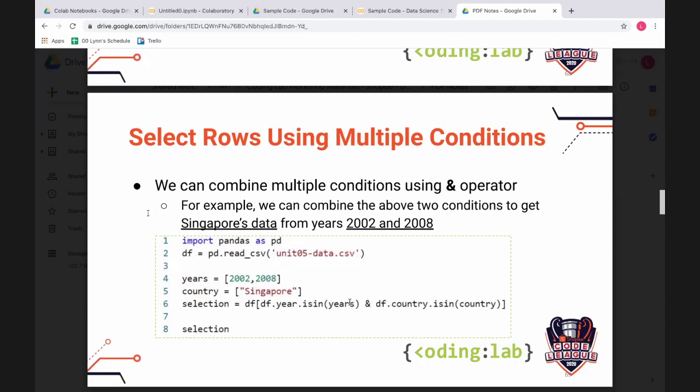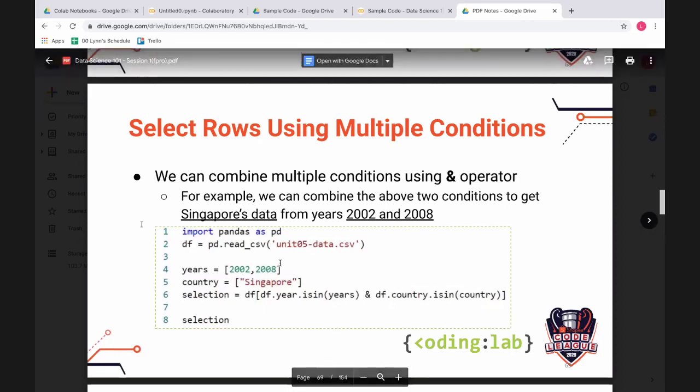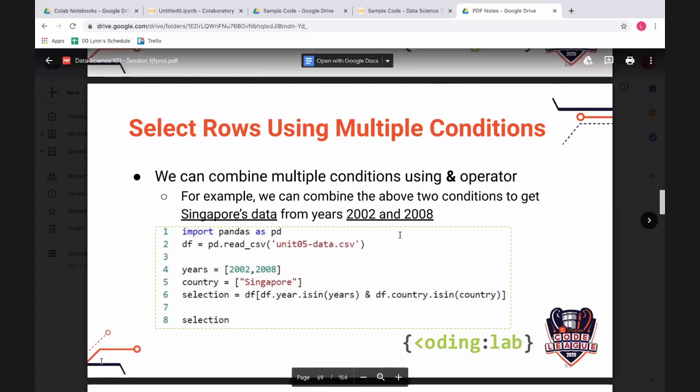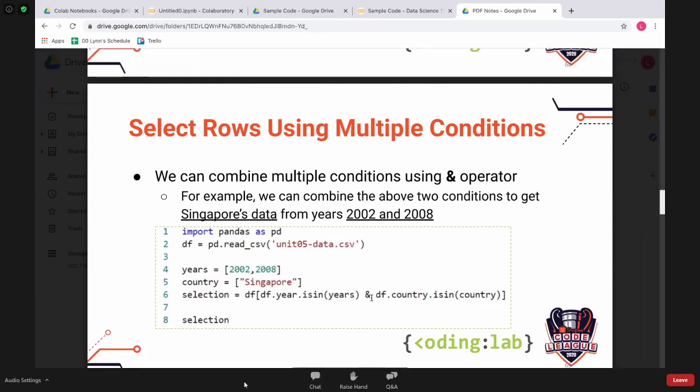So for this case, we are selecting different rows. We want to select certain rows, with years equal to 2002, 2008, and also the country being Singapore. You have two conditions now. In order to include conditions, we use the ampersand sign, unlike the and in normal Python syntax. So in this syntax, we use the ampersand sign to include more than one condition.